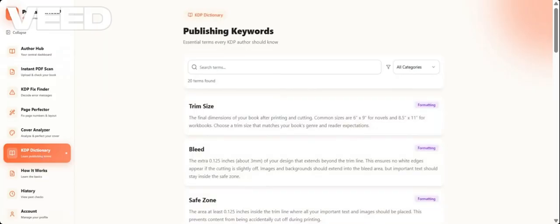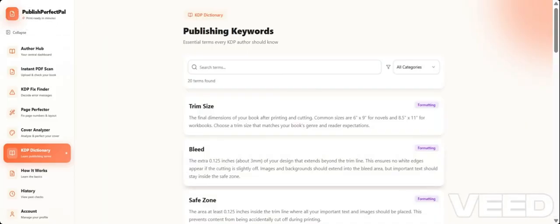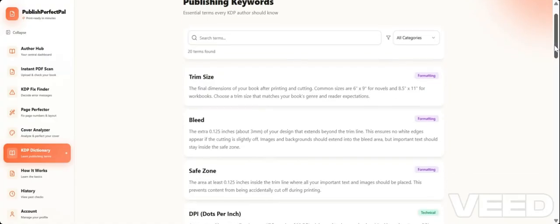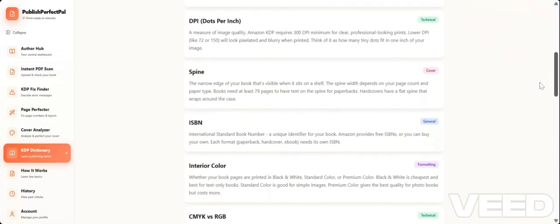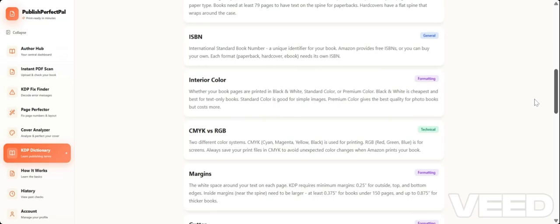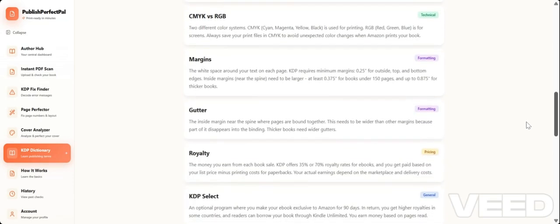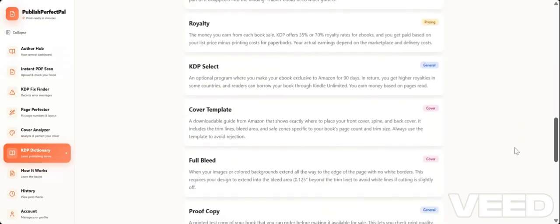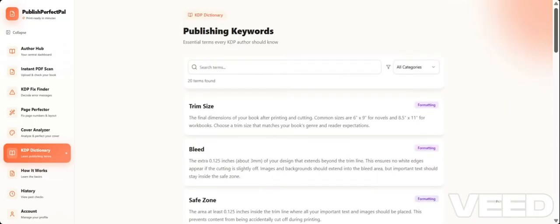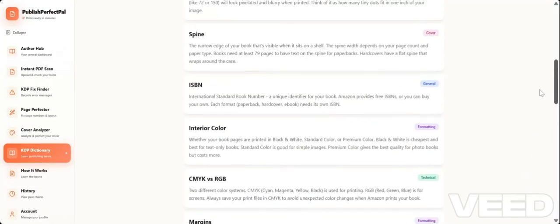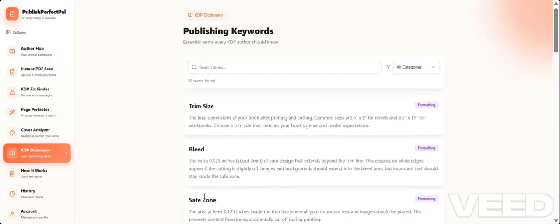And then we also have the KDP dictionary. So if you are new to the world of self-publishing, this feature just helps you to understand some of the terms that are used, like trim size, bleed, safe zone, DPI, spine, ISBN, interior color, CMYK versus RGB. These are just terms that it's good for you to know if you are a self-publisher. So I've added that there.